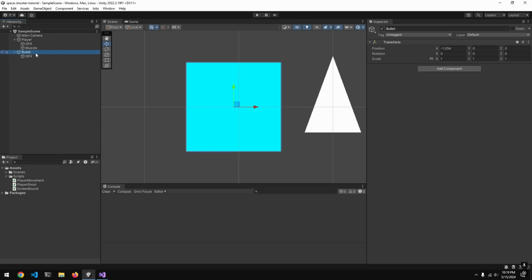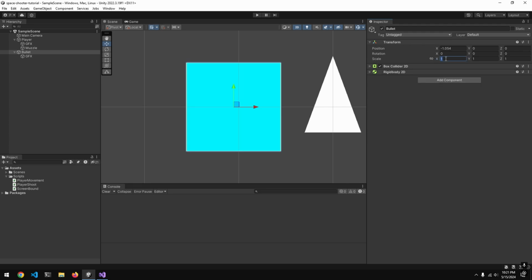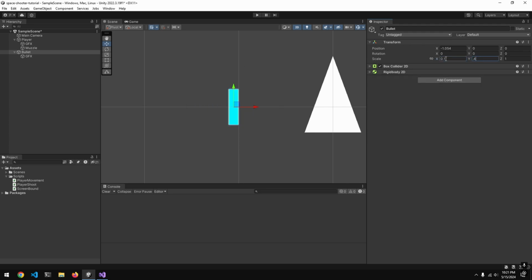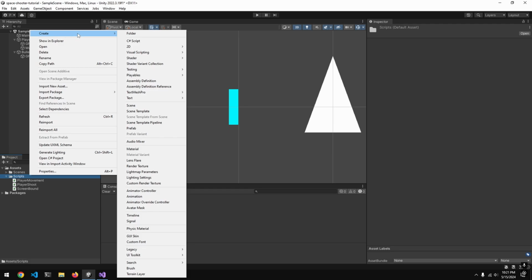On the parent bullet object, we can add a new collider. Use a box collider 2D. Also, give it a rigidbody 2D and set the gravity scale to 0. Scale it so that it looks like a bullet. Also, on the box collider, set isTrigger to true. And finally, create a new script called bullet.